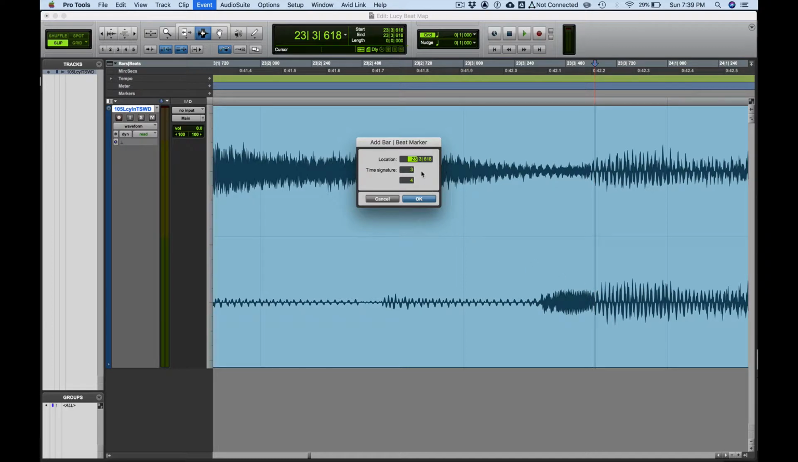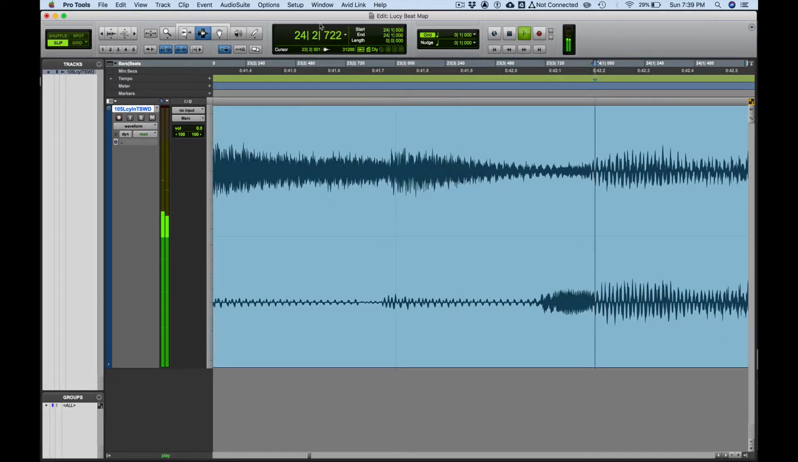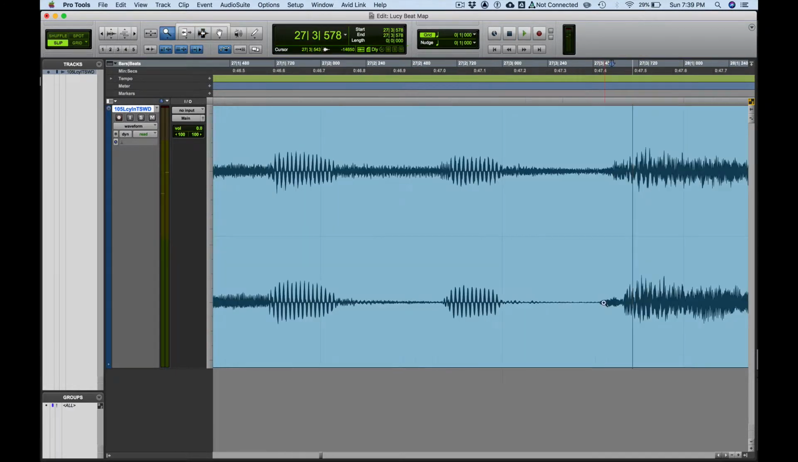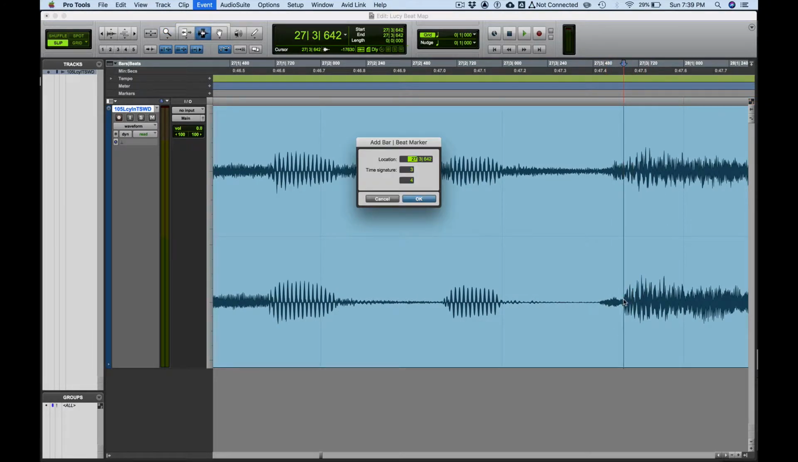So I'm guessing 24 is the bar number. 1, 2, 3, 1, 2. Yeah, my counter's still lining up, but 2 bars later, I can see I'm kind of off, so I'm going to put it right there, and that's going to be 28.